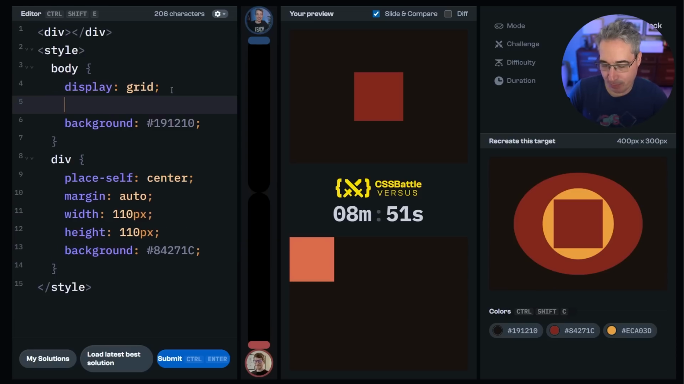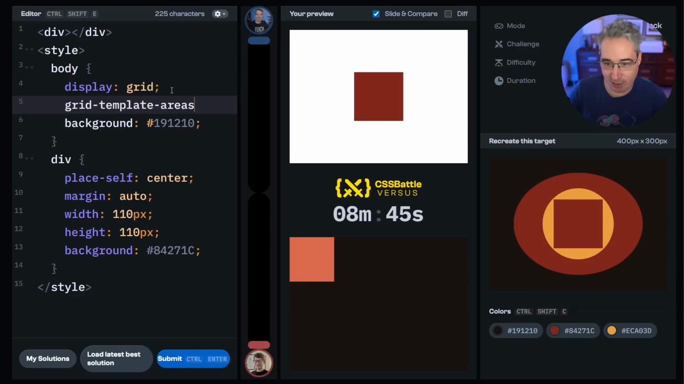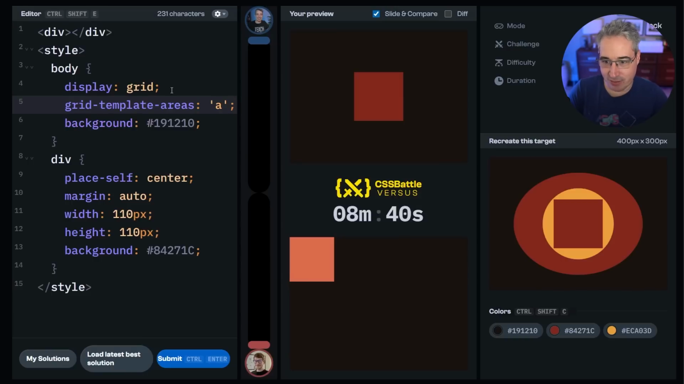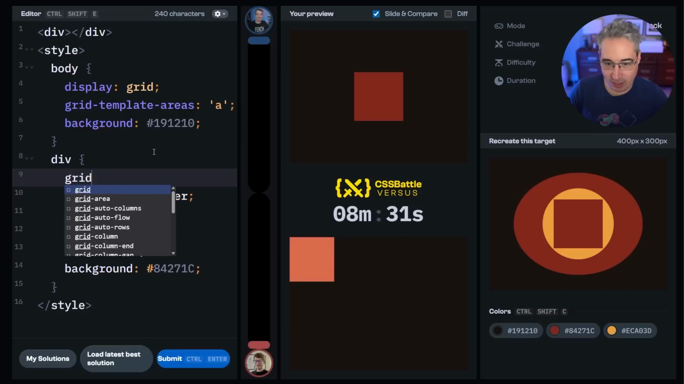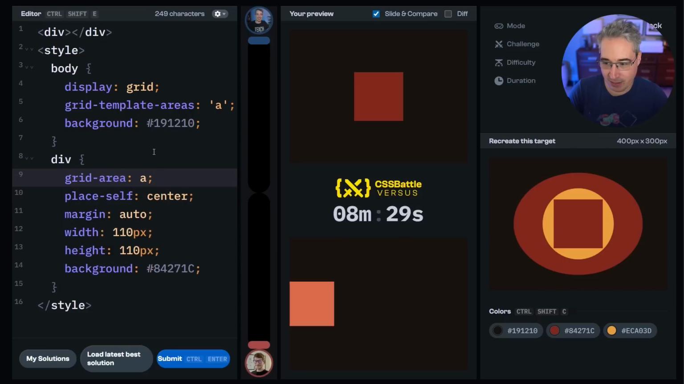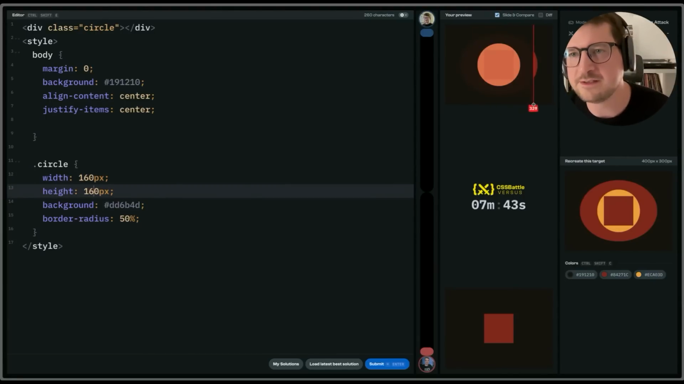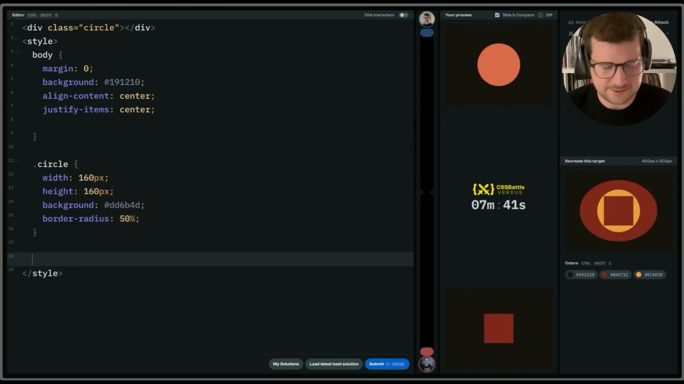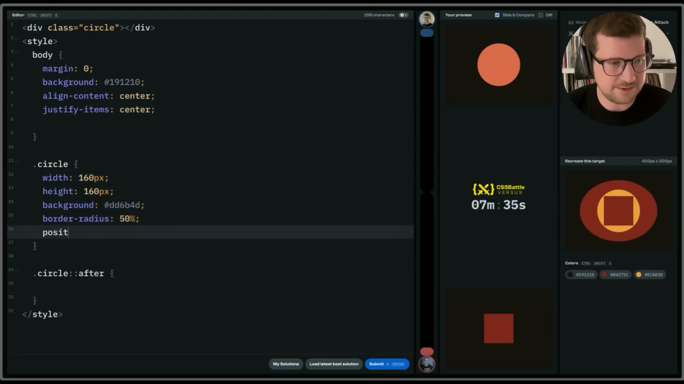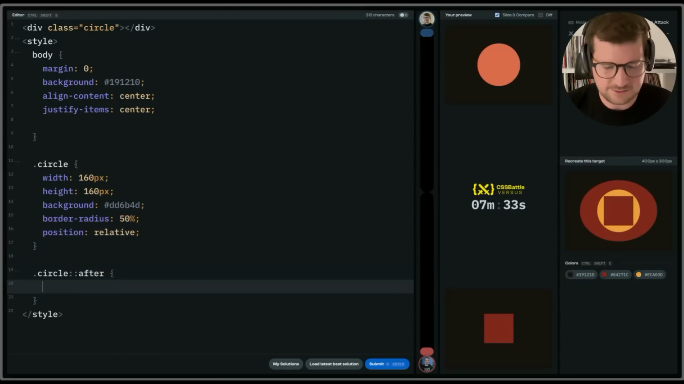And, okay, what we're going to do is a place grid template areas of A. Make it nice and short. Okay, grid template areas of A will let me stack everything. So every div will get a grid area of A. Right, circle is perfectly sized. And then circle after. Make this a relative parent. Circle after content.